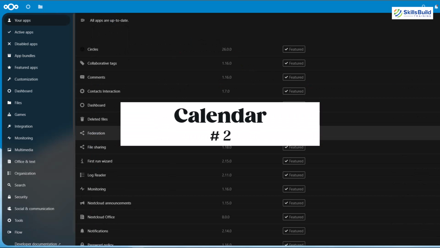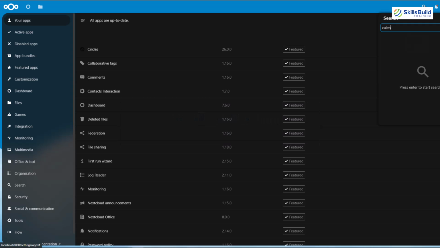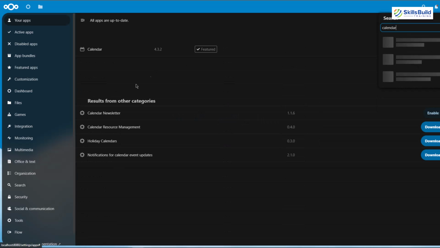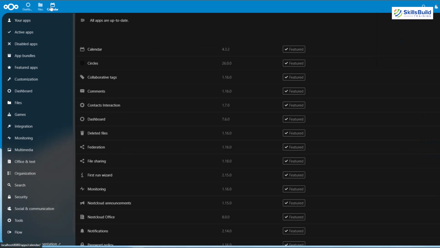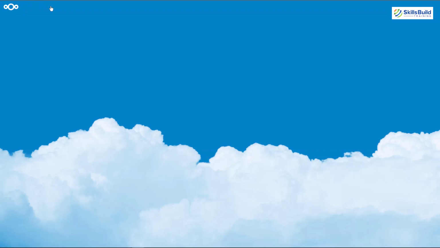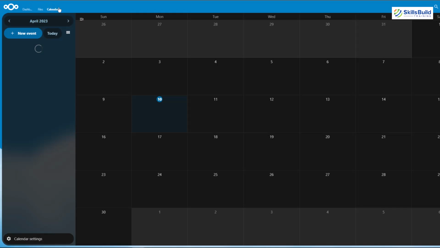The second application in our list is Calendar. So let's just search for Calendar and see what we get. Here we have different applications available in terms of the calendar, and it's all up to you which one you want to go with. This is another one, so let's just go for this one. I'll click on it, and here we have Calendar, so I'll click on this one. And let's see what we can do with this particular application.